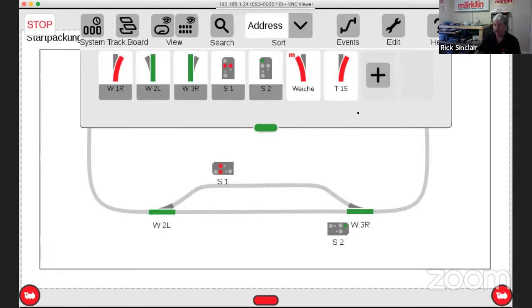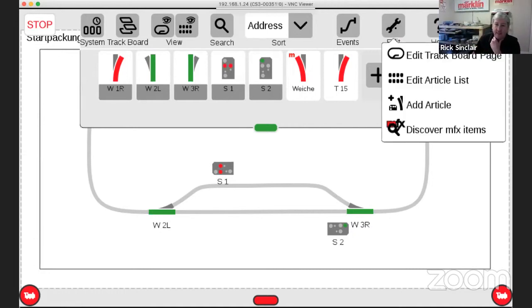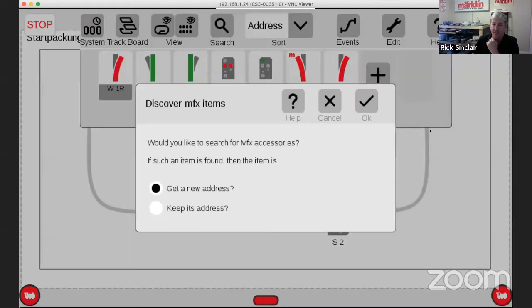I have a signal also. I will plug it into the track real quick. And the signal is going to be the same procedure. Because it is MFX, this happens to be a semaphore signal. Once again, it's going to be exactly the same. Discover MFX items. I want to keep this address. I'll click OK.